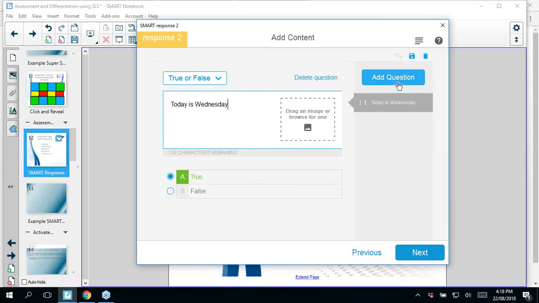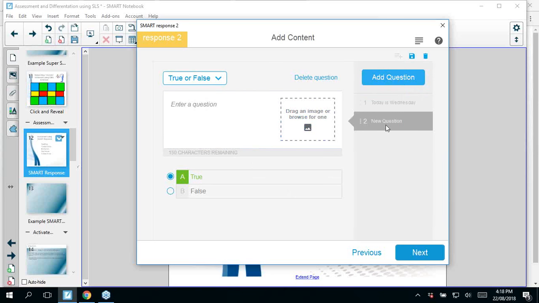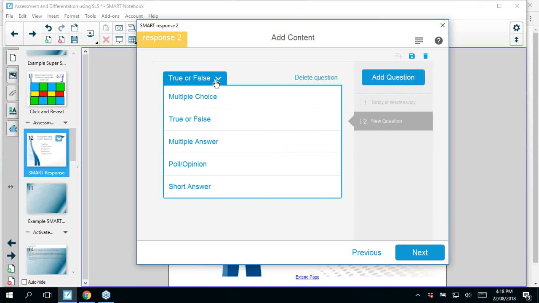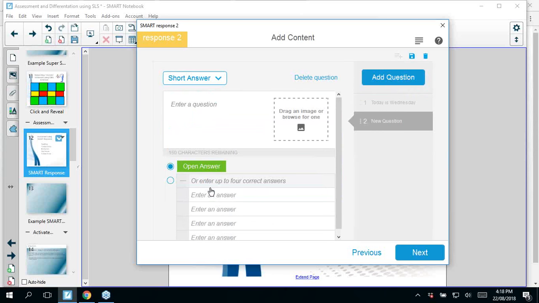And then I can go on to my next question. So go on to add a question, then question 2. Up here, I can toggle. So if I decide, you know what, my next question is going to be a short answer question, and I'm going to get the students to respond in that way, then that's fine. I can choose that and adjust it to my needs. And I can keep adding questions that way.